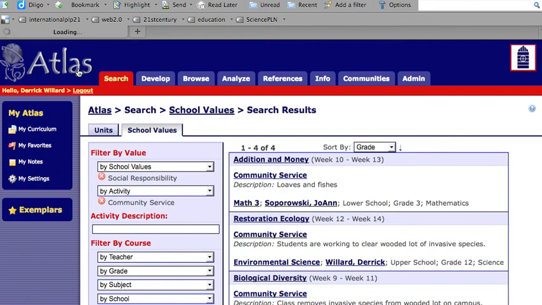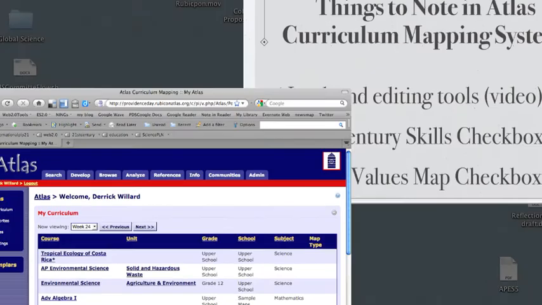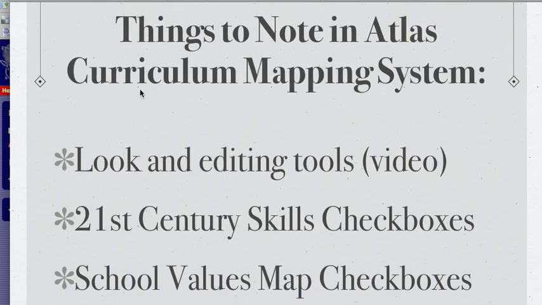So, in conclusion, those are the basic changes to our mapping system. If you have any questions at all about how that works, please feel free to contact me at derek.willard@providenceday.org.